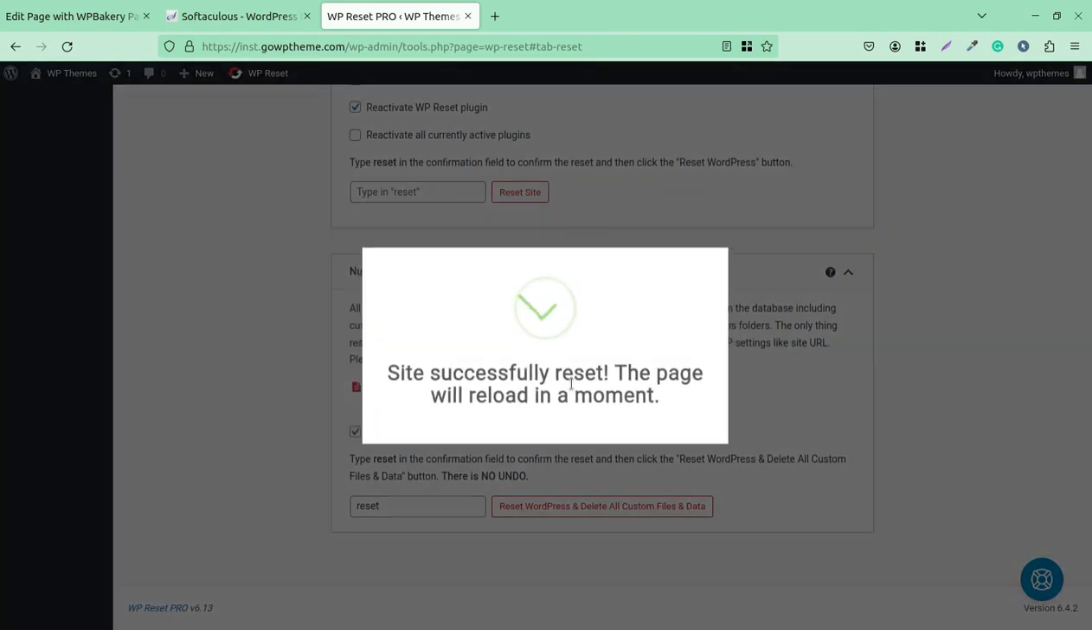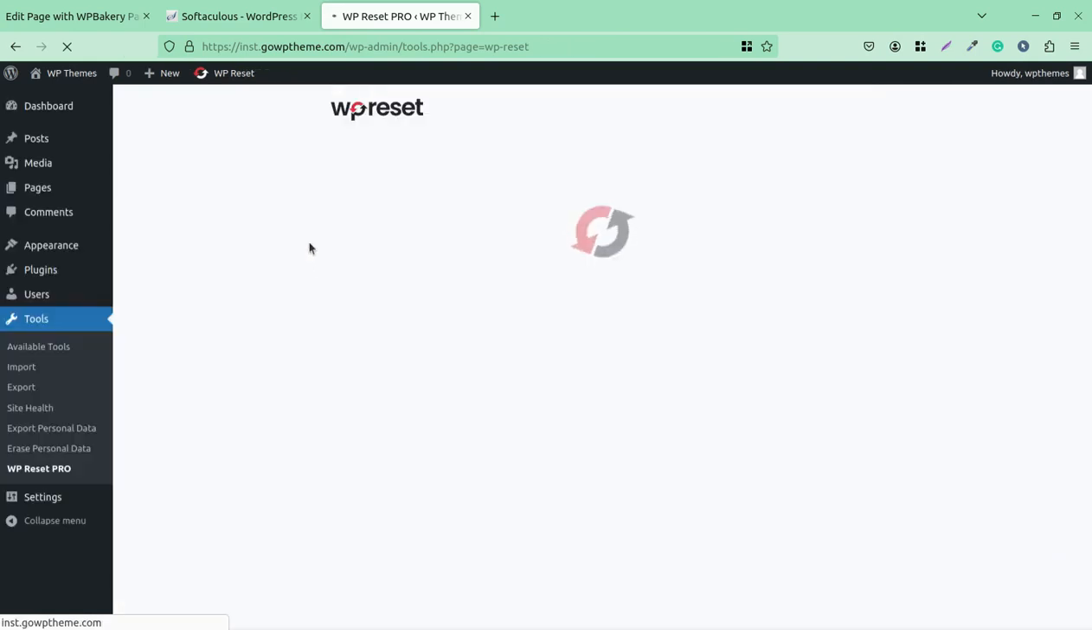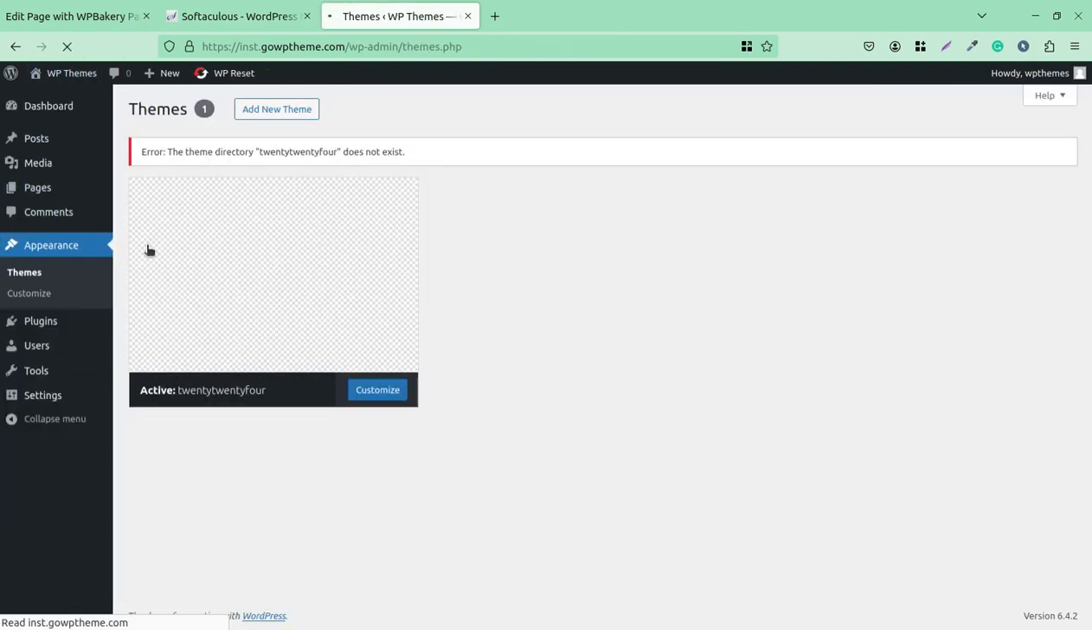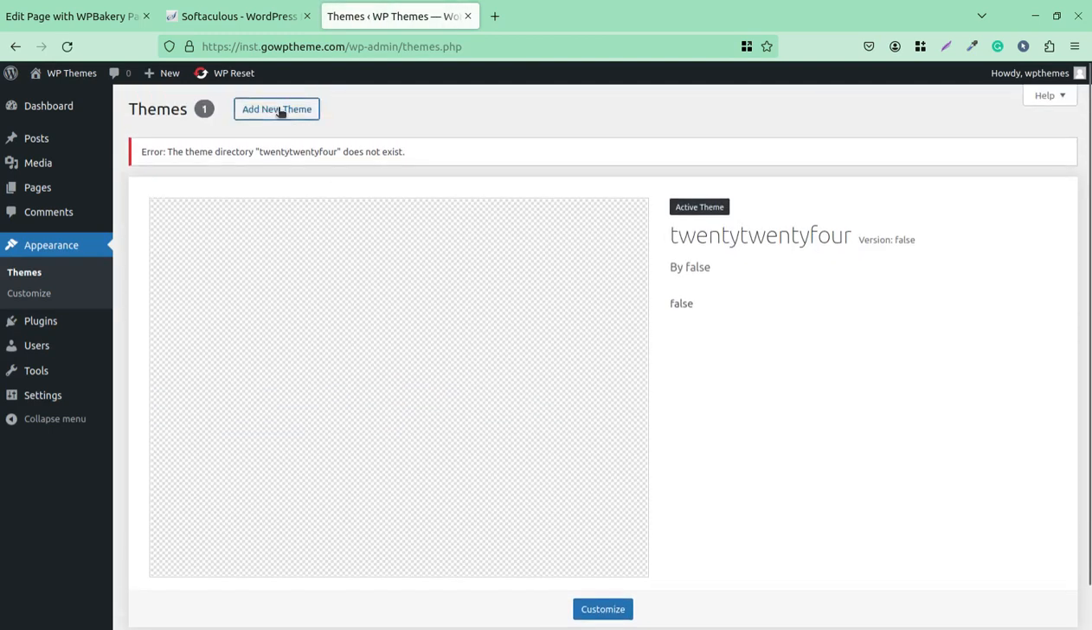Okay, wonderful. So I'm using this reset plugin. It is not for you, of course. And I'll install the default theme first of all. Add theme.